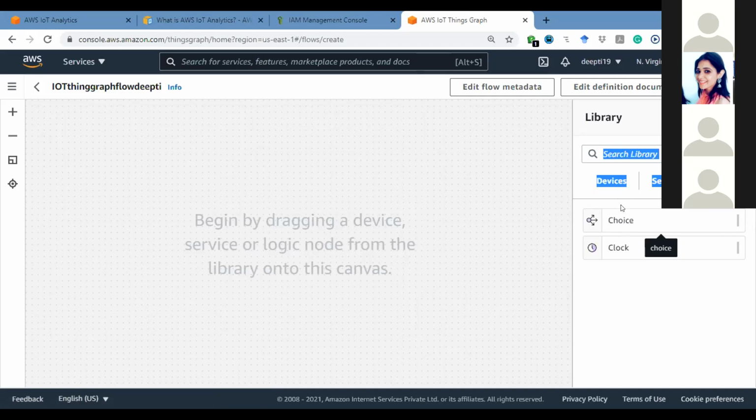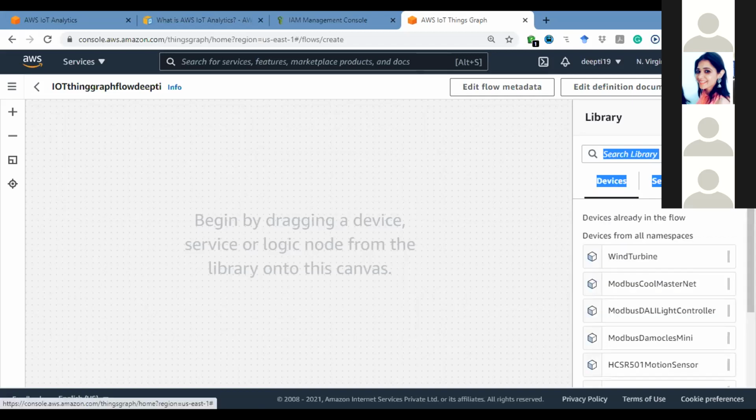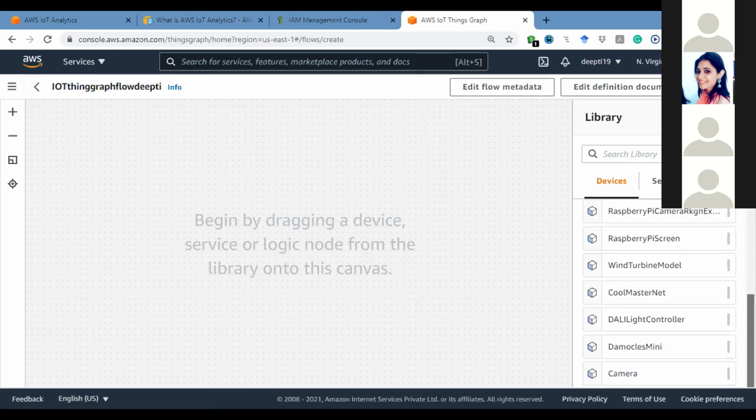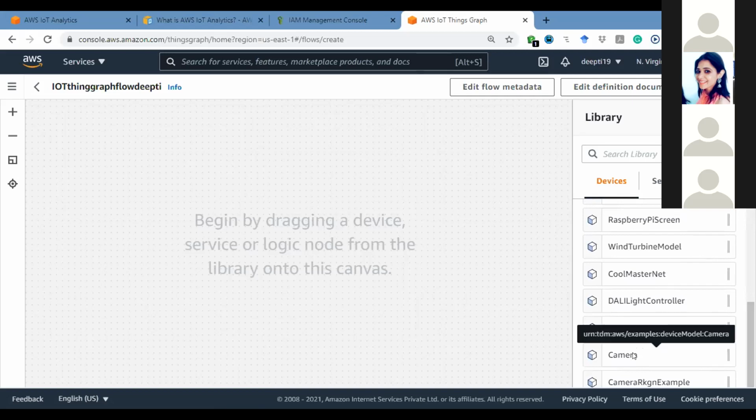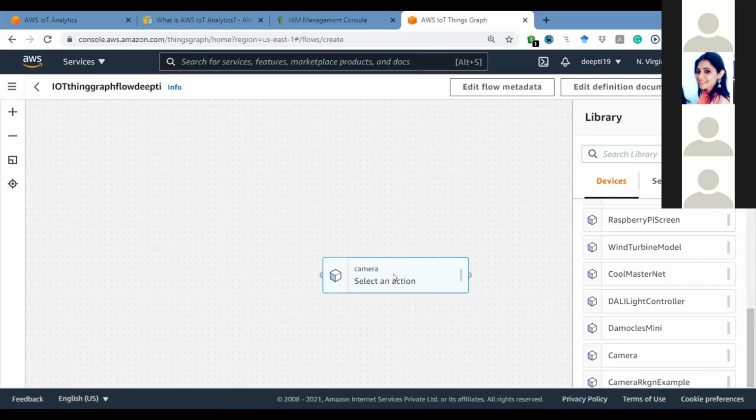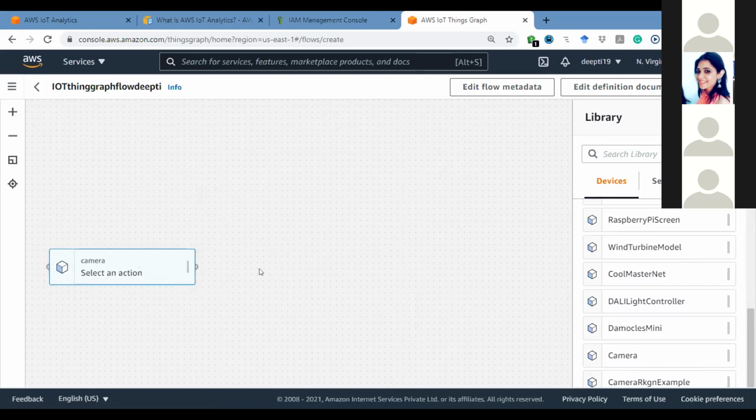From device, you need to drag the devices. Anyone you can try. We are just doing the demo, right? So you can select anything. Suppose camera, you want to take it. Right now we don't have any hardware, right? So based on when we install this IoT graph, you can take it like camera. Now click on this camera only. Yes. Double click.